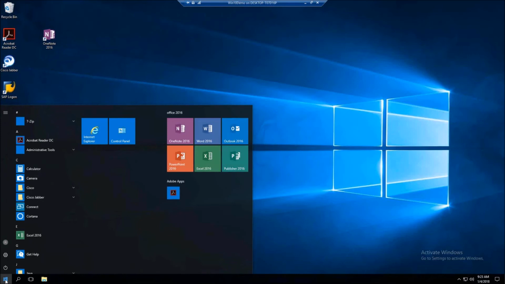If you prefer to launch applications from the taskbar, go to the Start menu, right-click on an application tile or the application in the applications list, and choose More, Pin to Taskbar. Now I can launch Excel from the tile in my Start menu or simply by clicking the icon located on the taskbar.